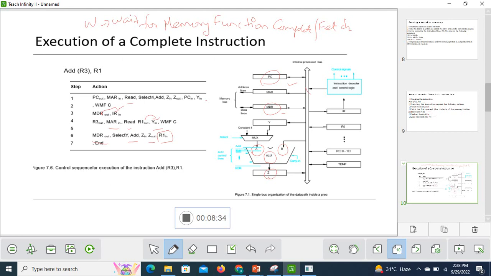So I will repeat this once again for your clear understanding very shortly. In the first step, what happens? In the first step, we have the instruction register. The instruction register gives the values to the program counter. So the program counter will send the values to the memory address register with a read request.